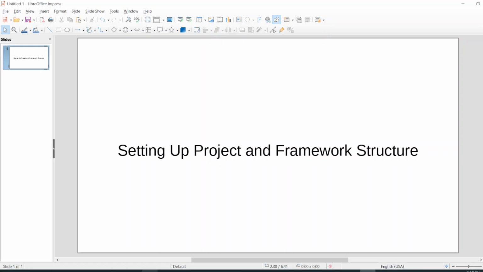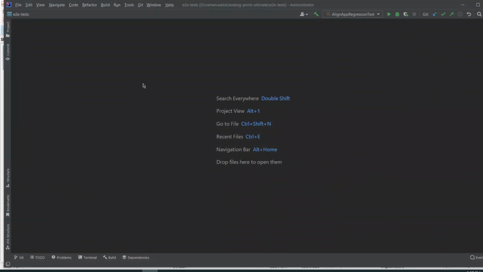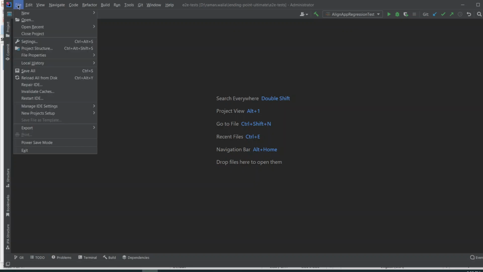In this session, we are going to set up our project and the basic framework structure. I'll quickly open my IDE. I'll be using IntelliJ as my IDE, but you can choose any, like if you are using Eclipse, you can use that as well.